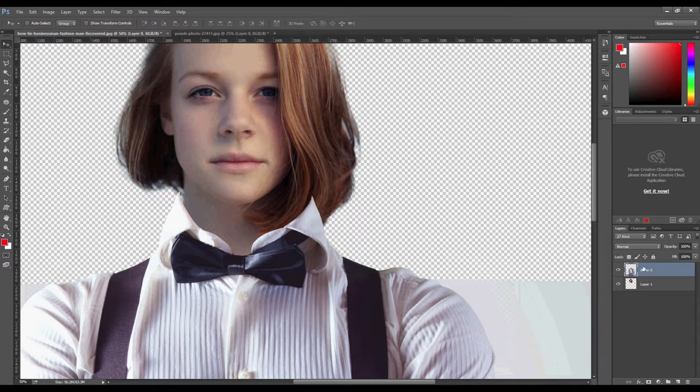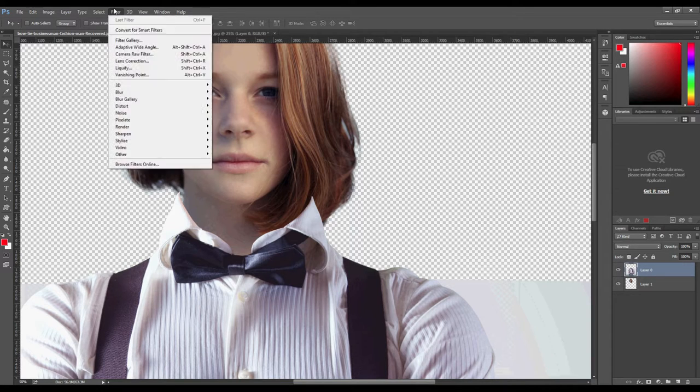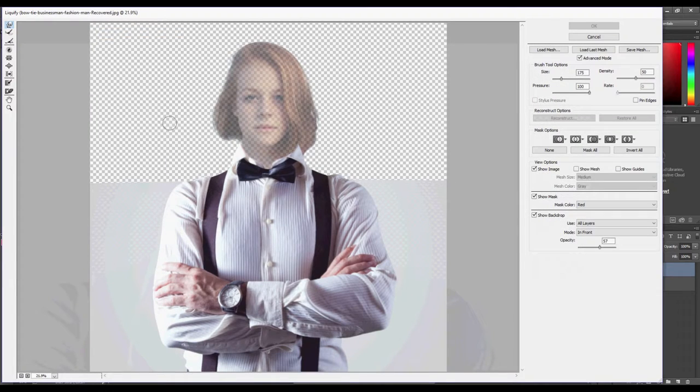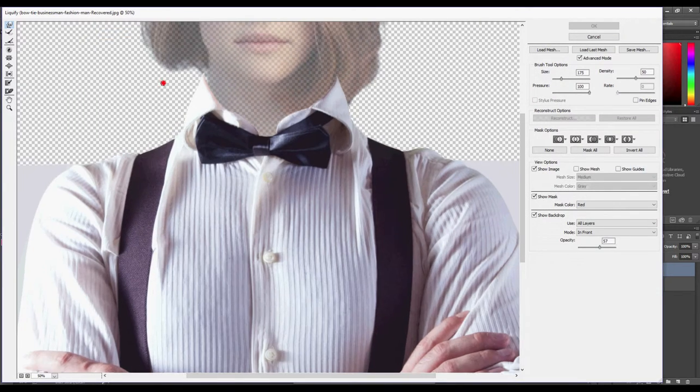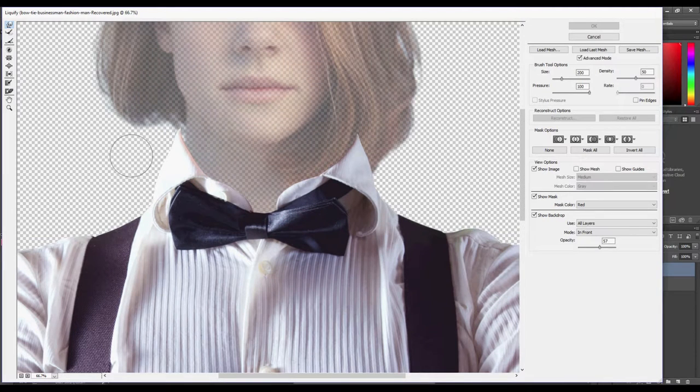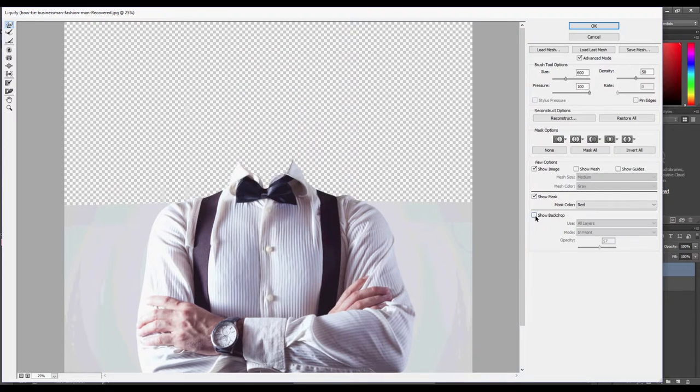With layer 0 selected, go to Filter, Liquify. If it's not selected, select Advanced Mode and then Show Backdrop. Now make the tool bigger by using the bracket keys. Now gently push the color towards her neck until you reach a similar result. We still have a problem with her hair there and the background.